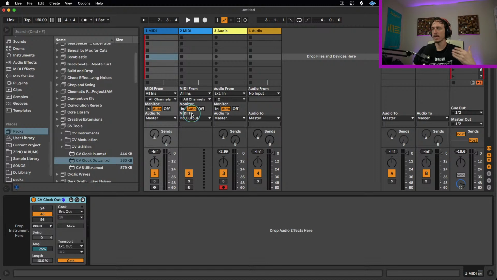But if I were to, for example, change the tempo, it's going to stay in time with Live, which is really cool. Like that. And if I want to tweak the sound, I can do so on my hardware.